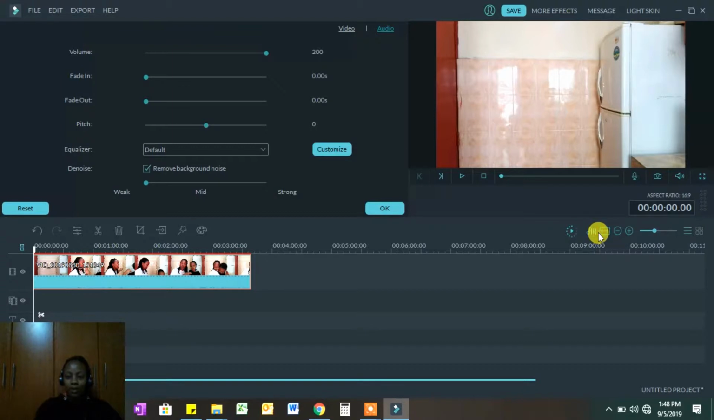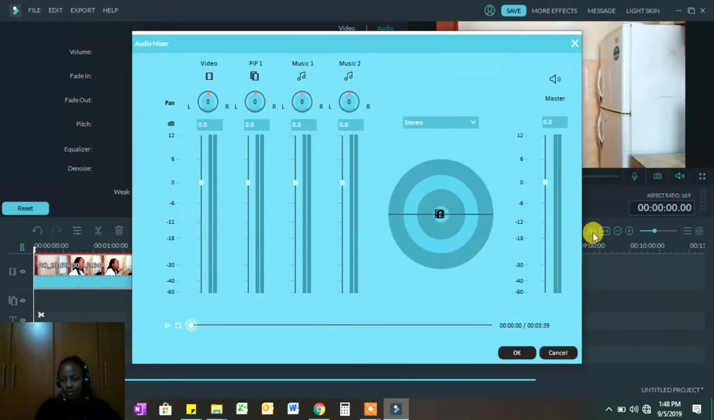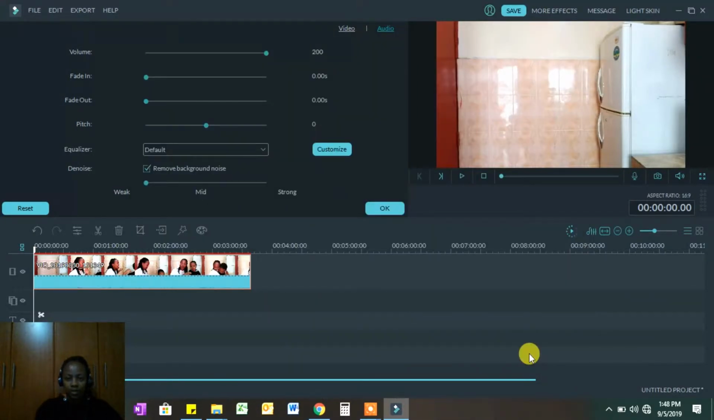You can also play with the volume mixer here and adjust your video volume right here, and even the full master volume here. So you can come and do that here. If you have background music you want to add or reduce, you can do that here as well. So you can play around with this and see what it does for your sound.